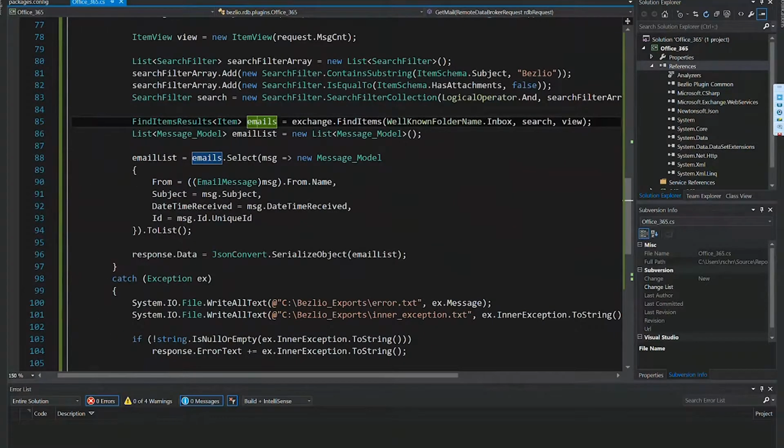So, if you have questions, please ask. I'm not sure if this means much to everyone, but essentially I created a list of that message model that I built up there, and I made an email list, instantiating it here. I'm going to set my email list equal to a select on my emails object, which contains all the emails we just searched for, and on each one I'm going to create a new object of type message model.